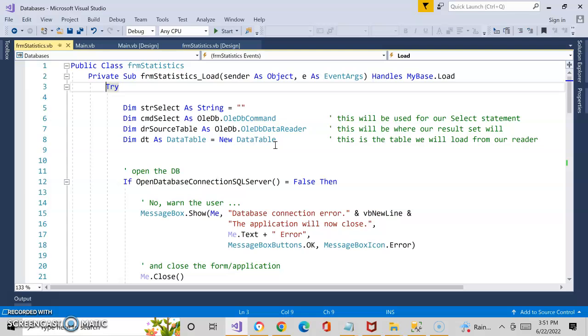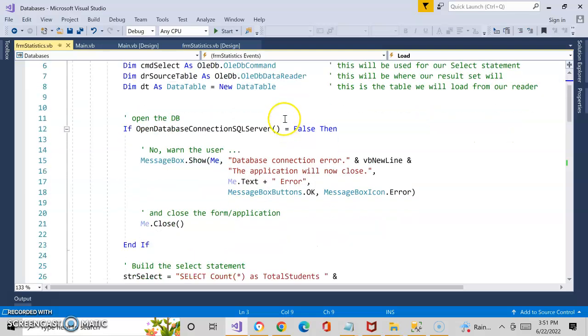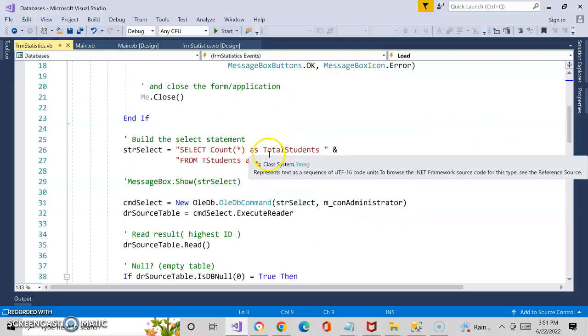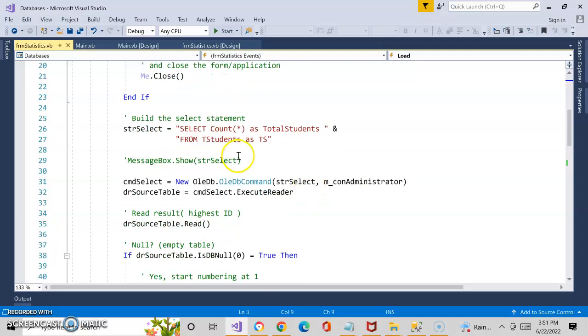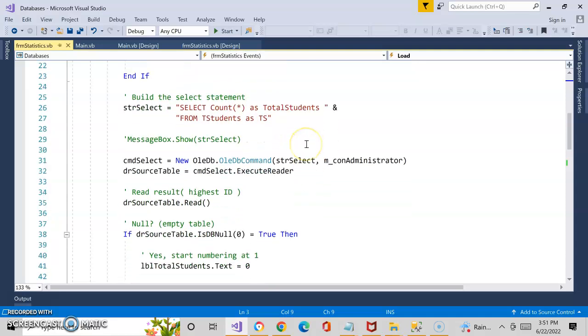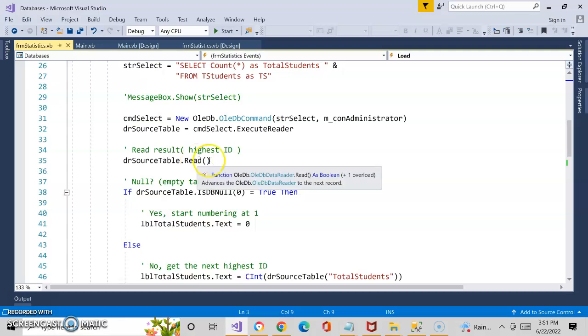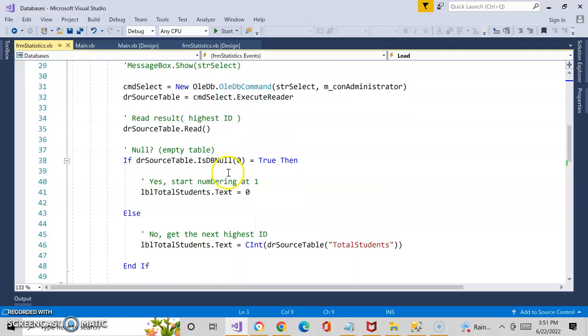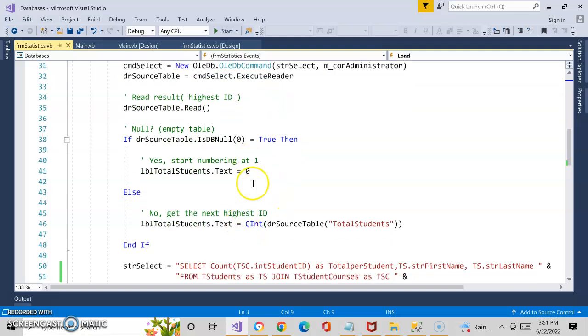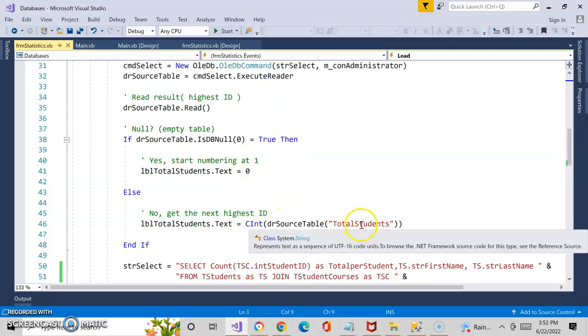For the most part, everything looks identical to what you've done so far. We have an aggregate here that's always going to return one row. In this case, I'm going to count my total number of students. If I do that, I can just read the one row. I don't have to loop. If there's nothing there, I know I don't have any students in my database, so I can basically say my total students is 0.